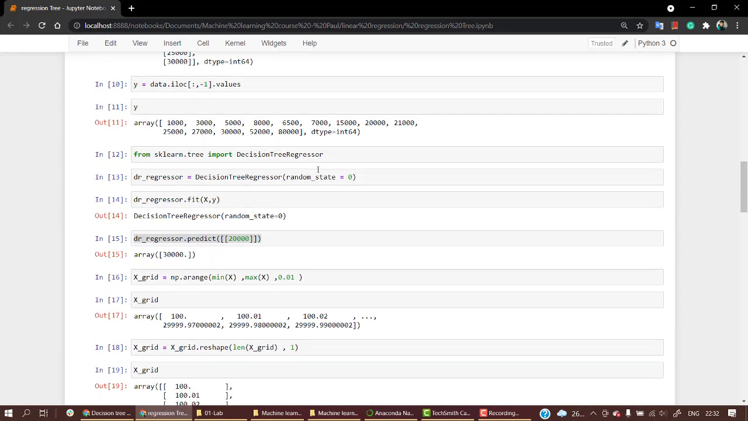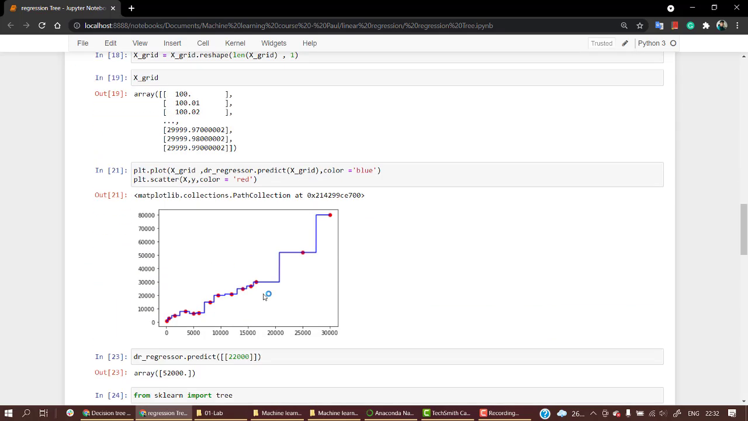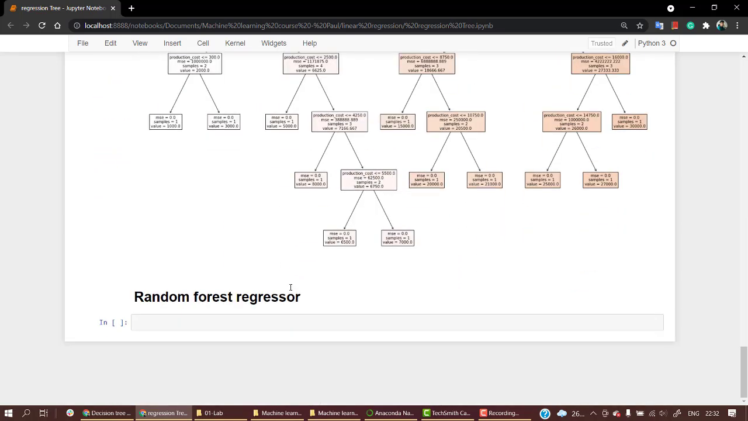If you have to check out the same code, from sklearn tree we had imported decision tree regressor. We are going to do the same thing, create an object of it, fit our model, and check what value we get for 20,000. For this we were getting 30,000, which is not quite accurate, but let's implement a random forest regressor for this. So from sklearn we are going to take it from ensemble.